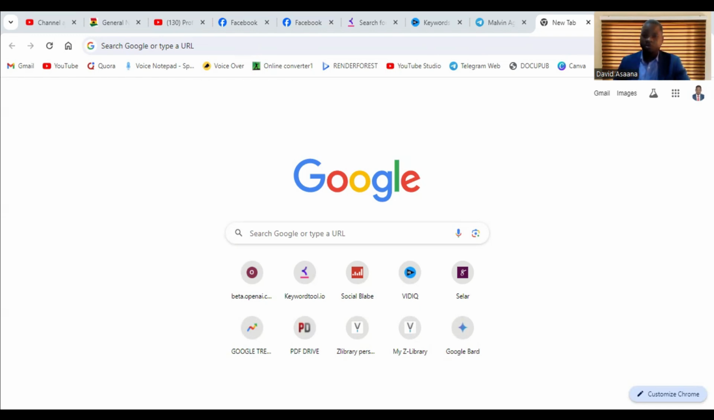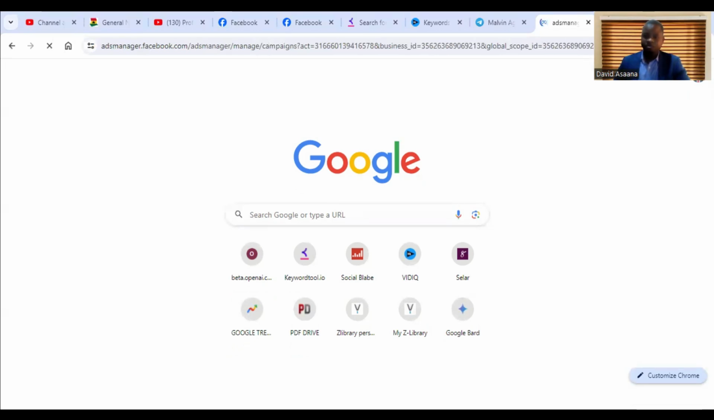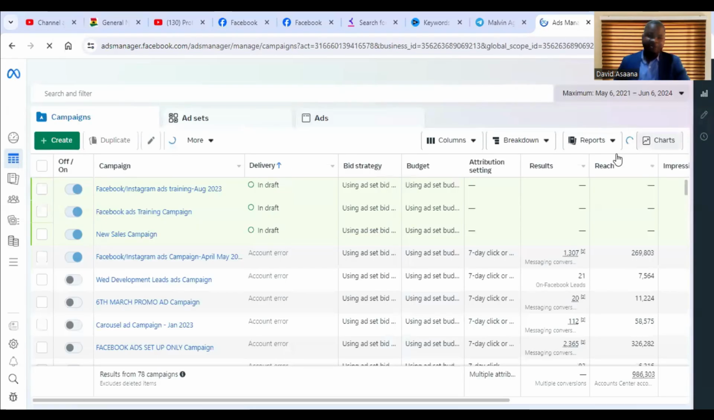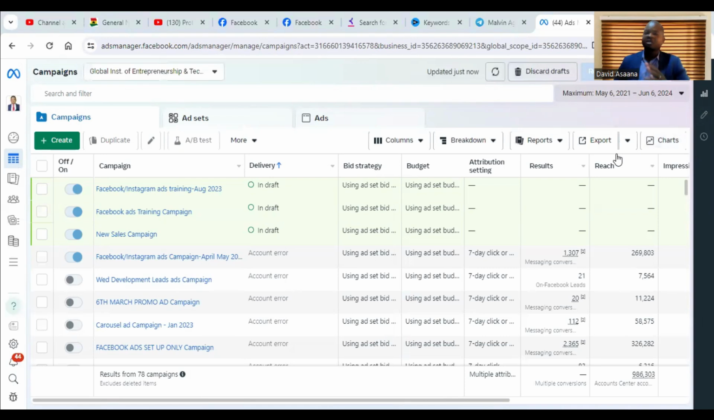So first of all, you log into your ad manager. Before I forget, let me make it clear to you. I have done several tutorials on how to run an ad campaign. If you want to run an ad campaign for messages or for engagement, you can check the link above. If you're going to run an advert for purchase or conversions, like a conversion ad campaign or something relating to a conversion event, you can check the link above.